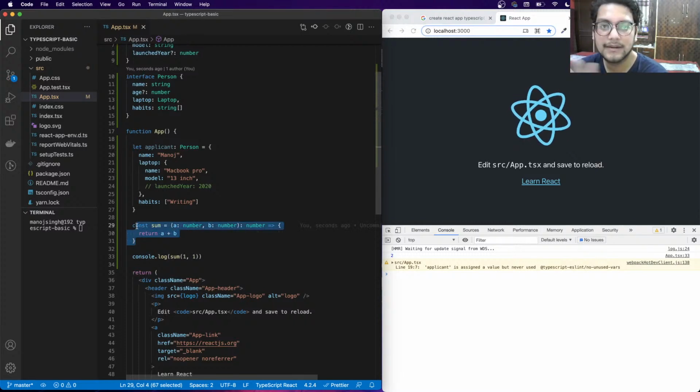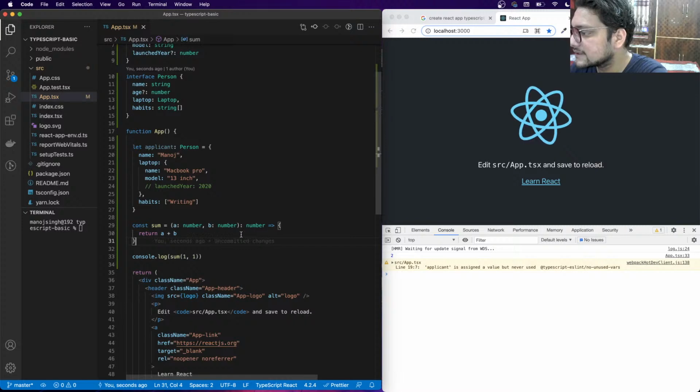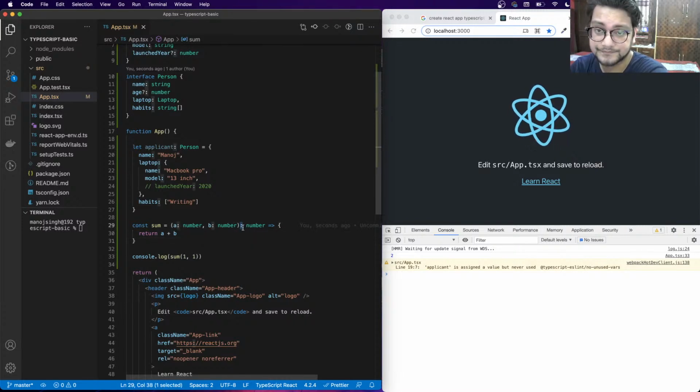So obviously you have the name and everything, right? Then you define, for example, we have 2 parameters. The first parameter is a, which is a number, and then b, which is also a number, right? And then we have a return type. So how you define a return type is something like this. After the parenthesis you put a colon, and then you say the return type.